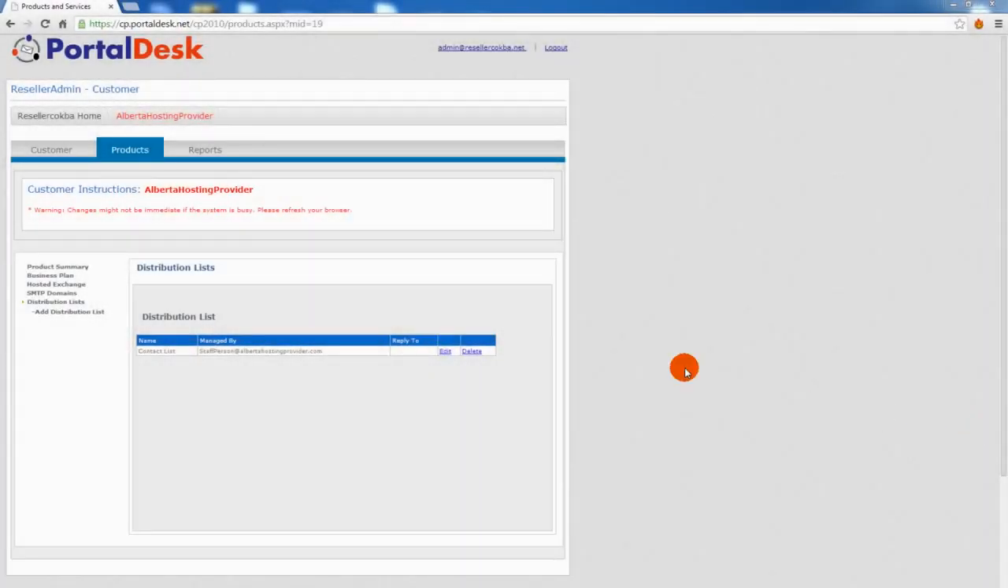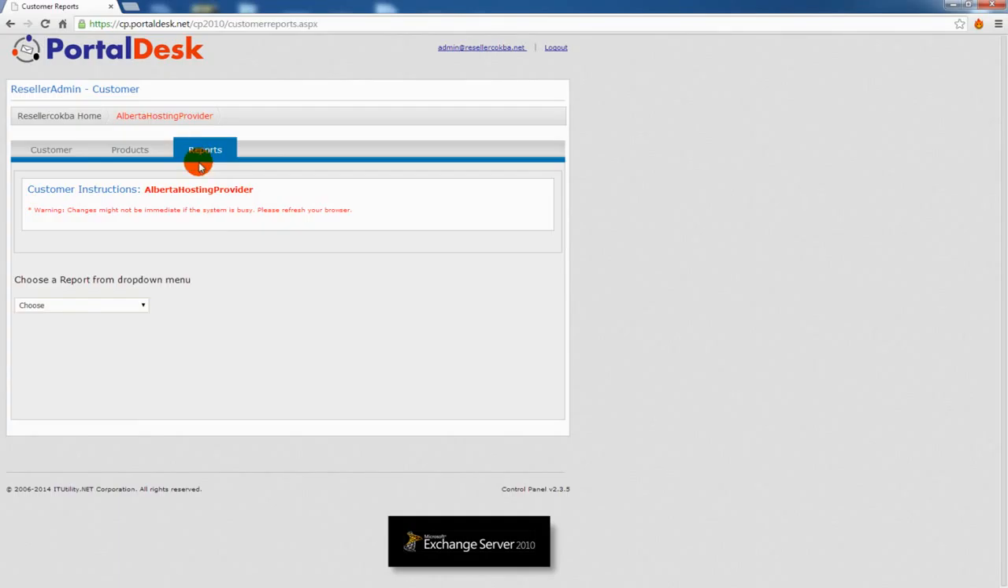The Reports tab is where you can generate a list of all customers and users. Additional functionalities are currently in development for future release.